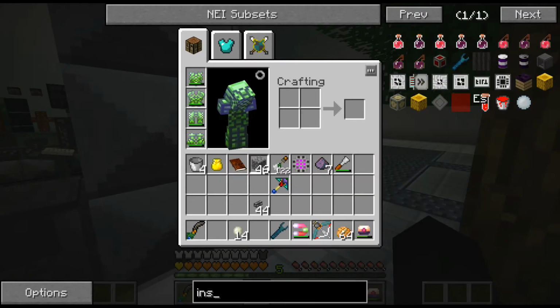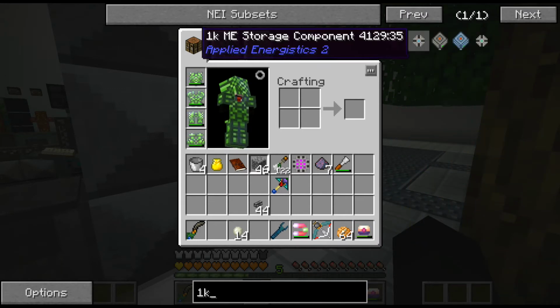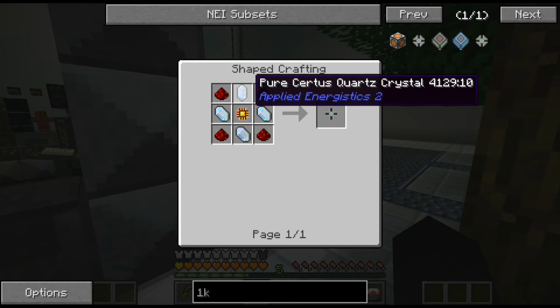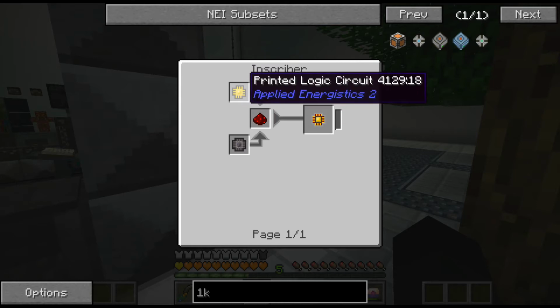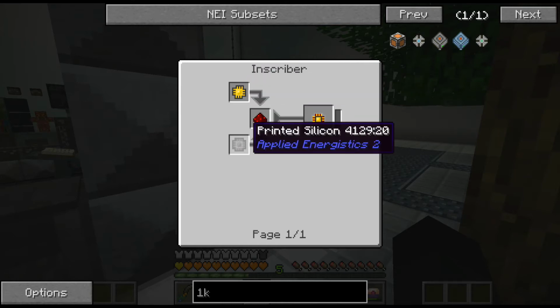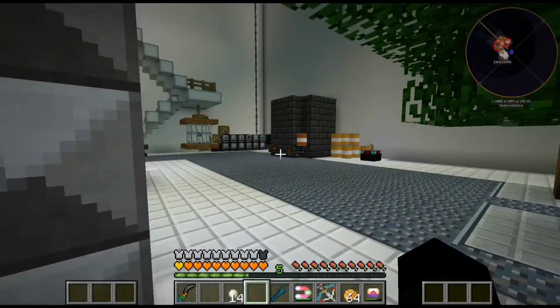So I want to make a, well, let's just have a look at doing a 1K cell for now. So we're going to need a 1K storage component, so we're going to need some Certus quartz, some redstone, and a logic processor, which is a printed logic circuit and a printed silicon. Printed silicon goes in the press, and some redstone, and that needs some gold.